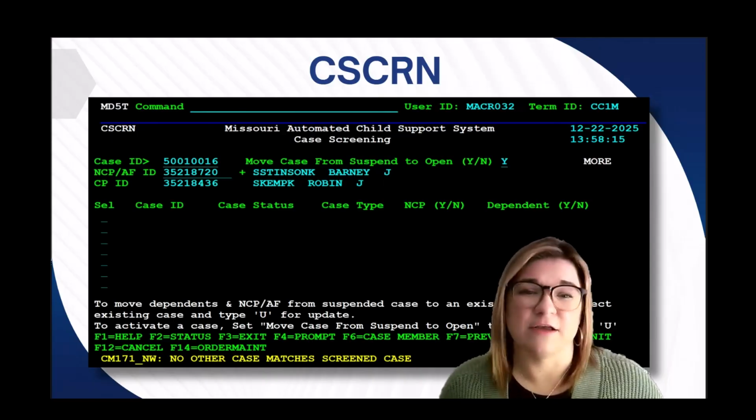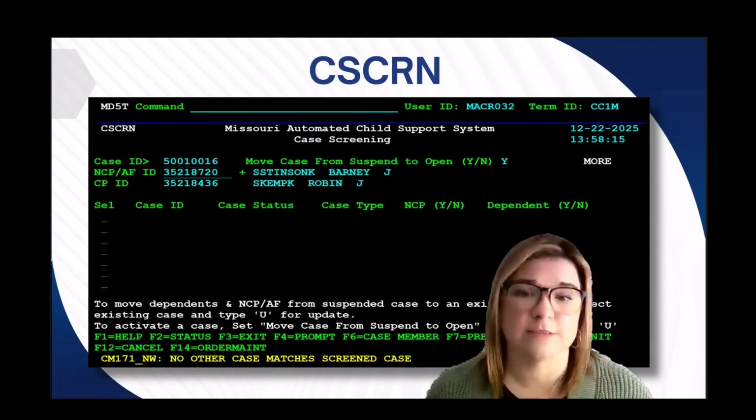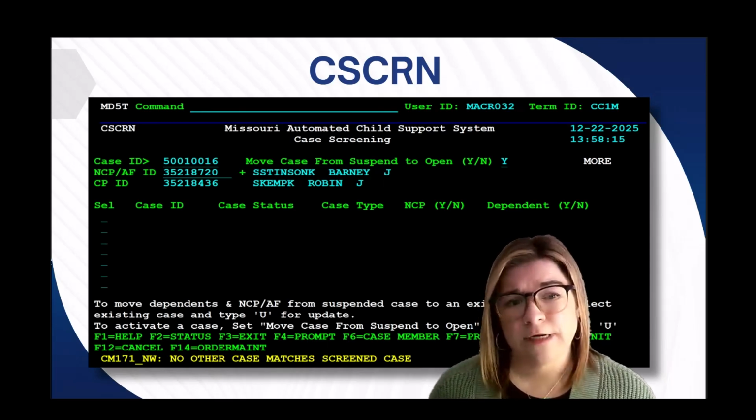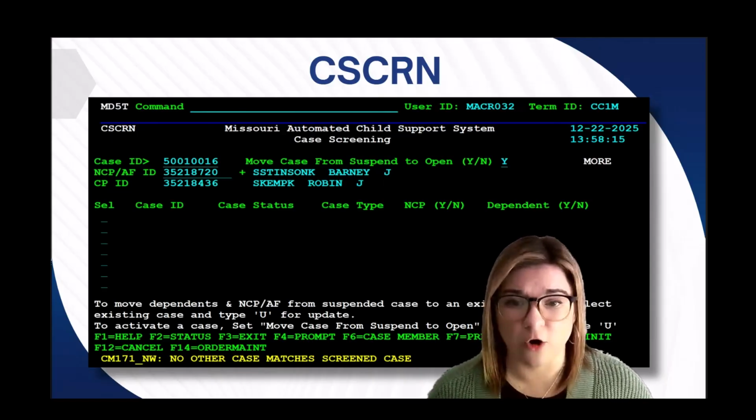C-Screen provides a listing of possible duplicate cases in MACSS. We do not want two cases open in MACSS with the same members in the same role on each. This is also the screen that allows you to move the case from suspend to open.